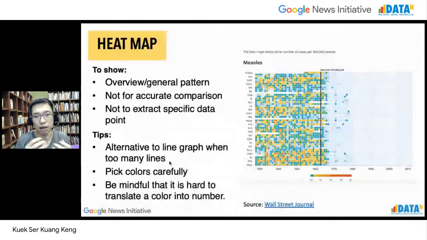But remember, because a heat map uses color to represent the numbers, it is actually very hard for you to do accurate comparison. It's very hard to compare, okay, this yellow and this red color box, how many times more reddish is the red than the yellow box? So it's not for accurate comparison. Be mindful that it's very hard for us to translate a color here into a number here. Our brain doesn't work in that way.